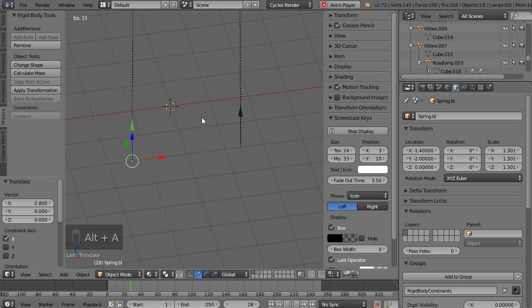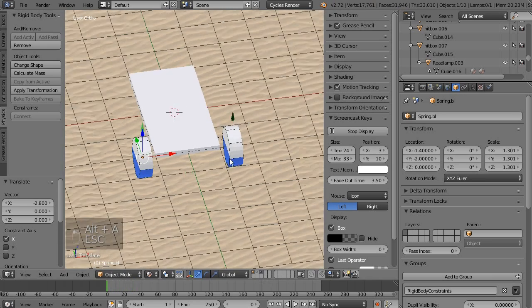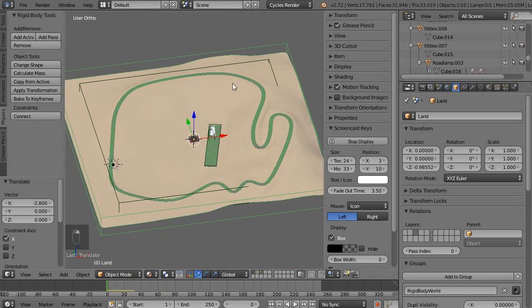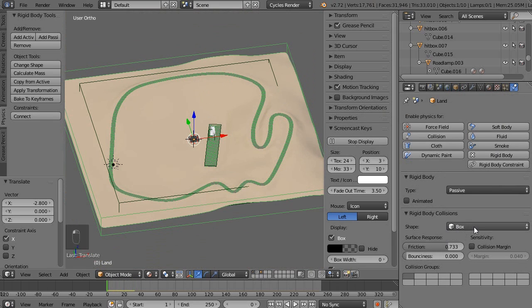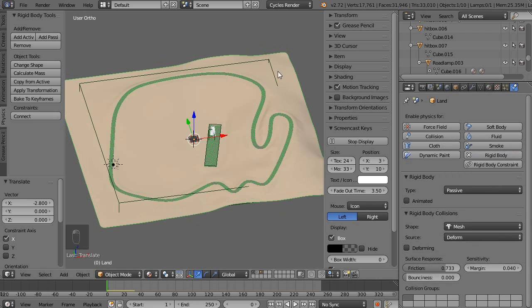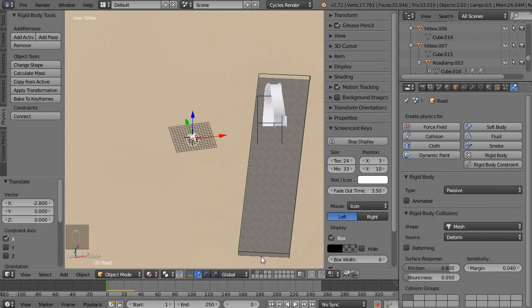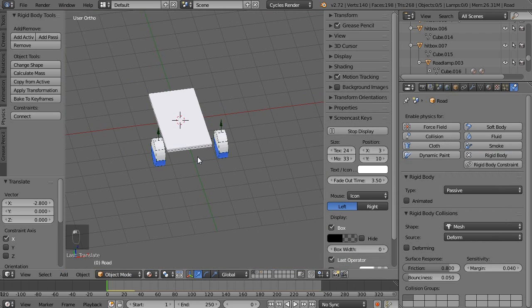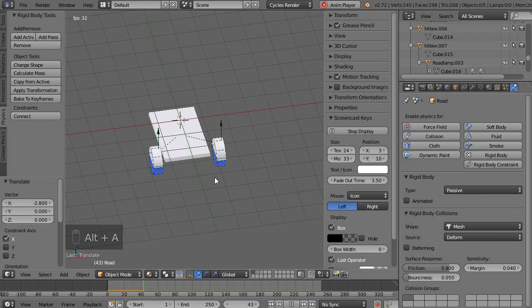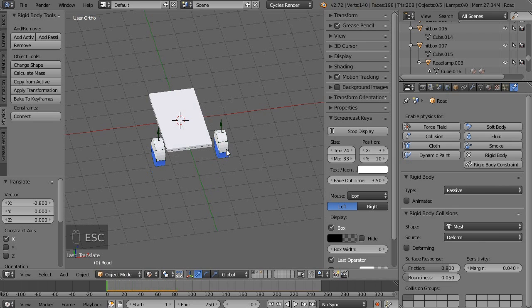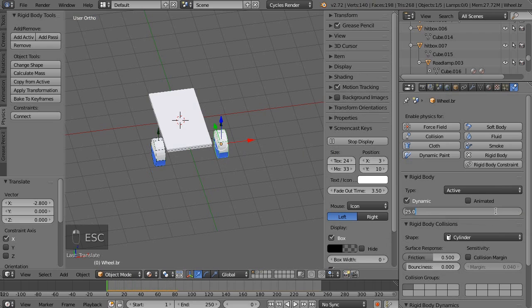Alt-A, and I forgot about this shape of collision. Blender, change it again. Okay, Alt-A. And now if I change mass of this wheel, there is still the same.